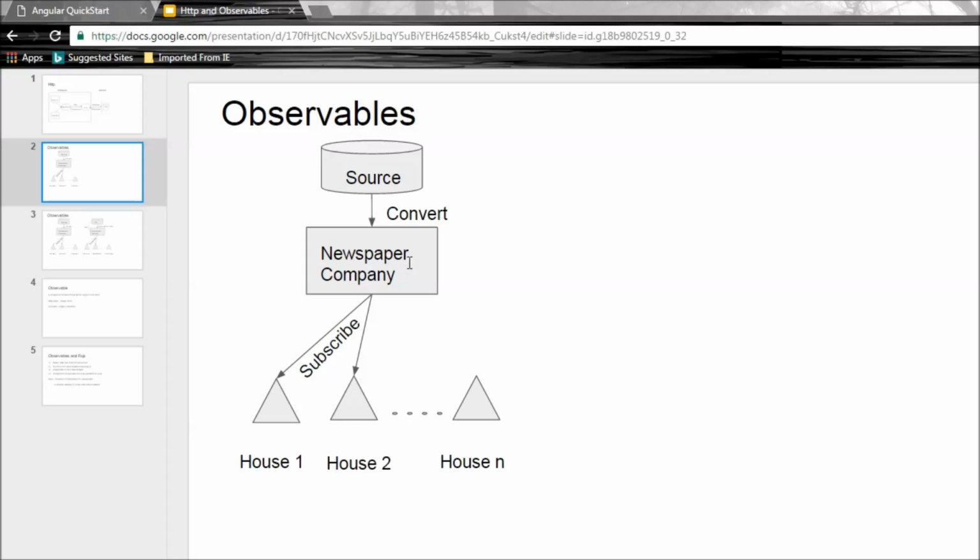Now the source might just send in a single line of information, but this newspaper company has to map that information into a headline and then the body for that headline and so on. So now the newspaper company has the newspaper in the desired format and is ready to be distributed to all the houses. But wait a minute, does the company go around distributing to every single house? No. It hands out the newspapers to only those houses that have subscribed to this company. So if a new house subscribes to the company, then that house receives the newspaper as well.